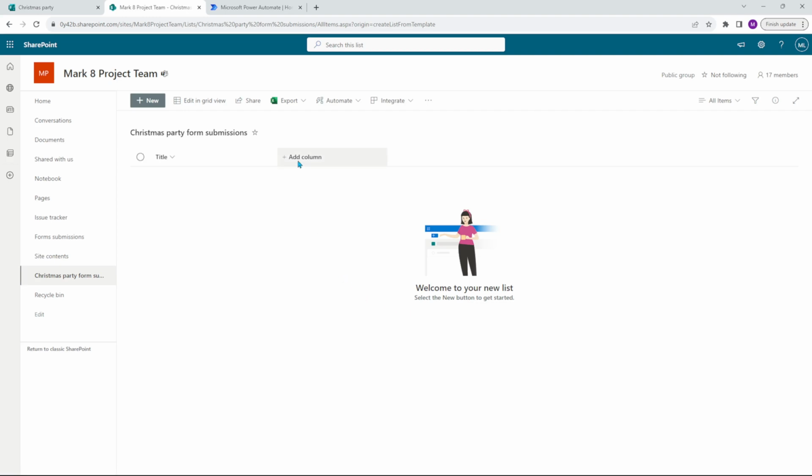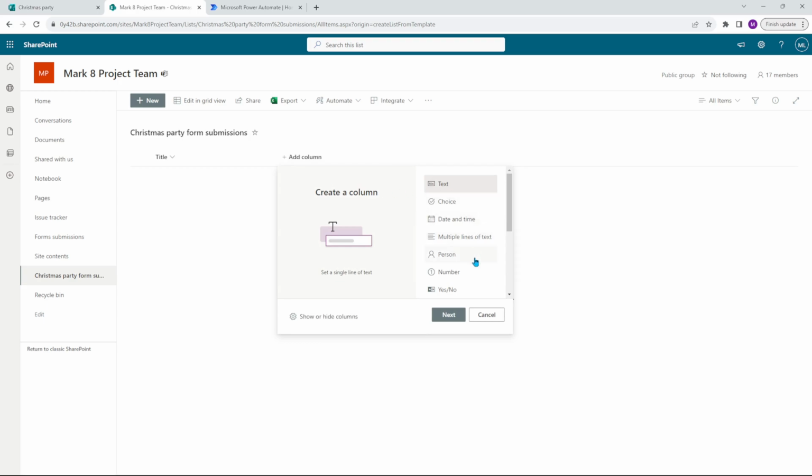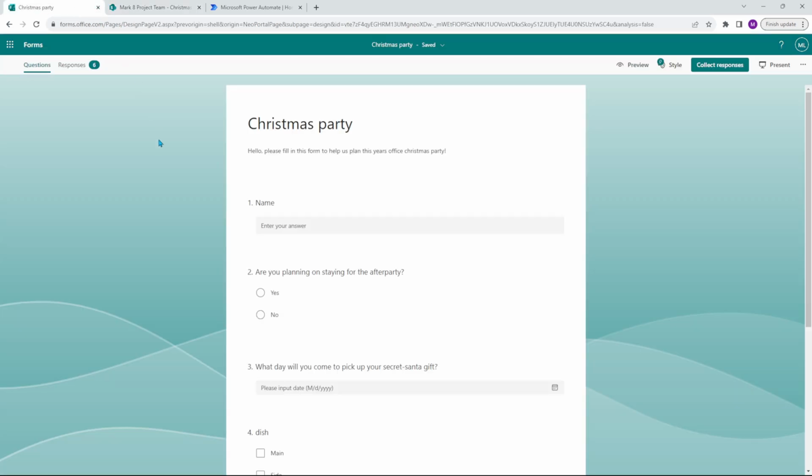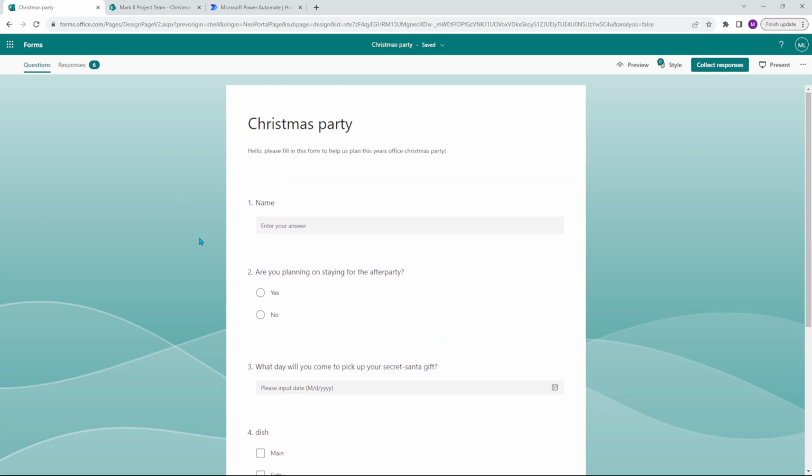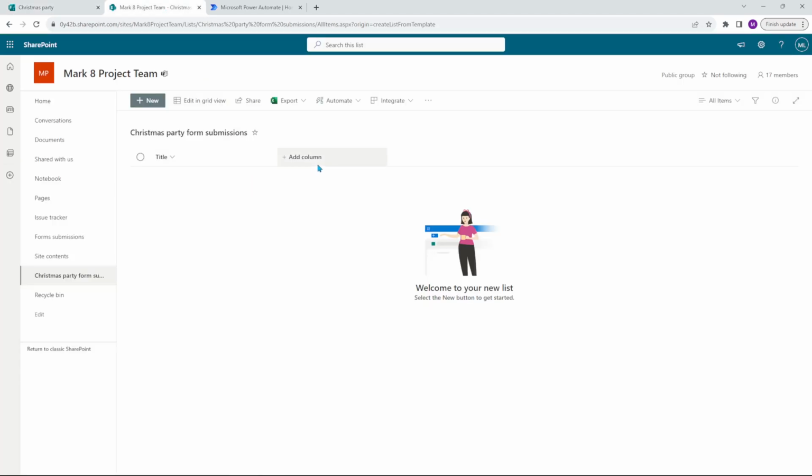Now, as you can see in SharePoint, you have different kinds of columns. You have yes and no columns, you have choice columns, and date columns. Much like we have in the form. But in our case here, we can actually go ahead and make things simple for ourselves by using the text column for all of the fields.